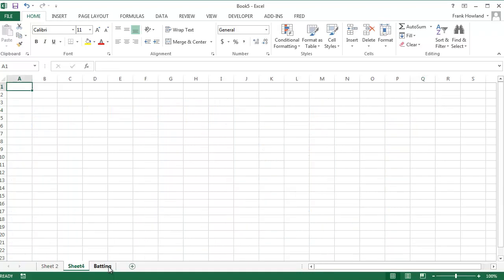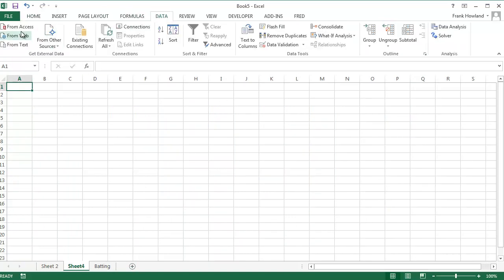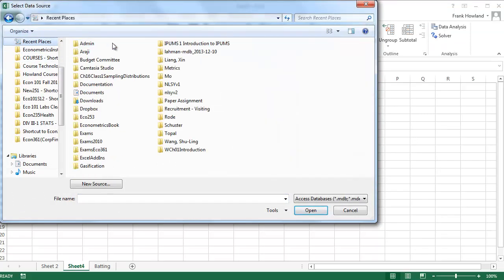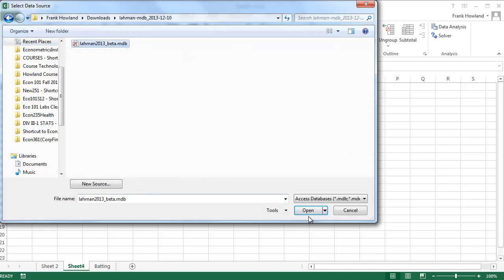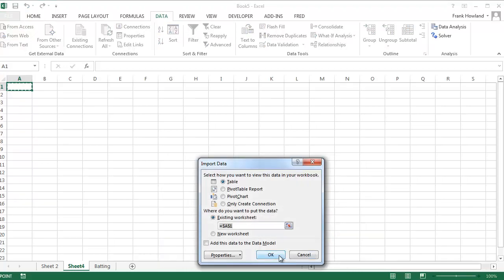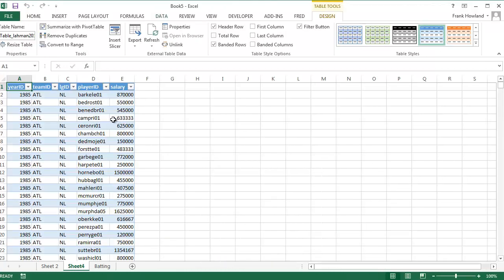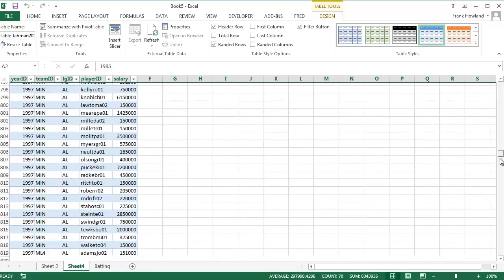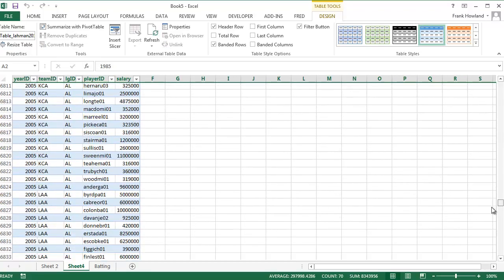Let's go add another sheet here, and let's import the salary information. So to do that, we've got to go out to data, and we're going to go to Access and recent places, which is, let's see, our downloads. It was here. Okay, so go there, and we want the salary information. So go here, salaries. Okay, that in here, and let's see. So we're just going to get rid of a whole bunch of stuff here because all we want is the 2013 salaries. That'll make my life easier.